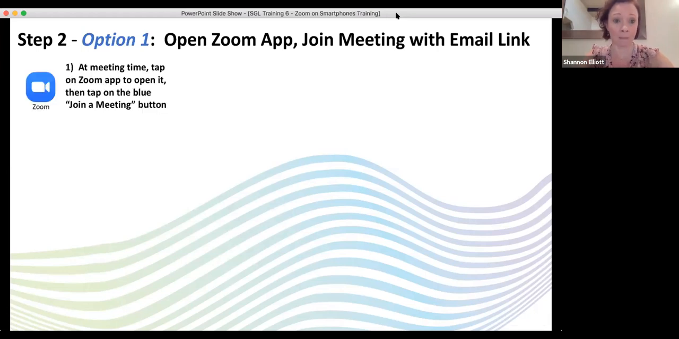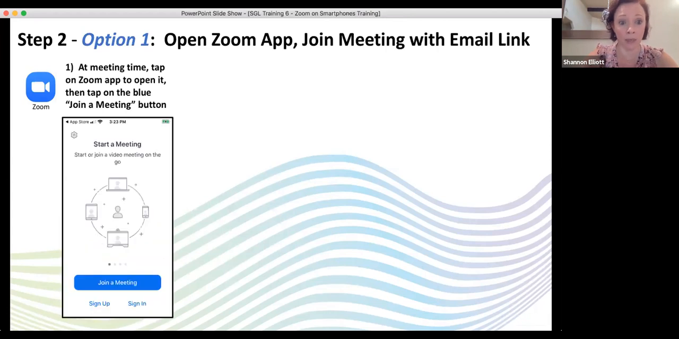So at meeting time, you're going to be tapping on the Zoom app on your phone to open it. And to the left there, you'll see what that looks like on your phone. So you can locate that very easily. When you hit that Zoom app, this is the screen that pops up on your phone. It says start a meeting, and then what you're going to do is join a meeting here.